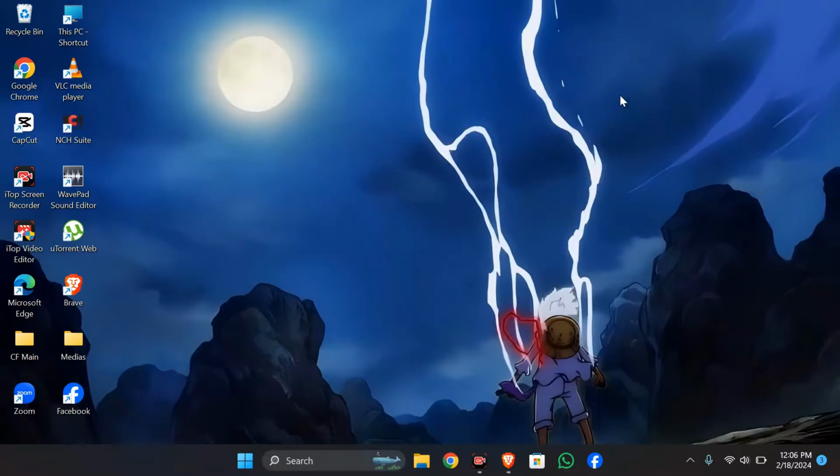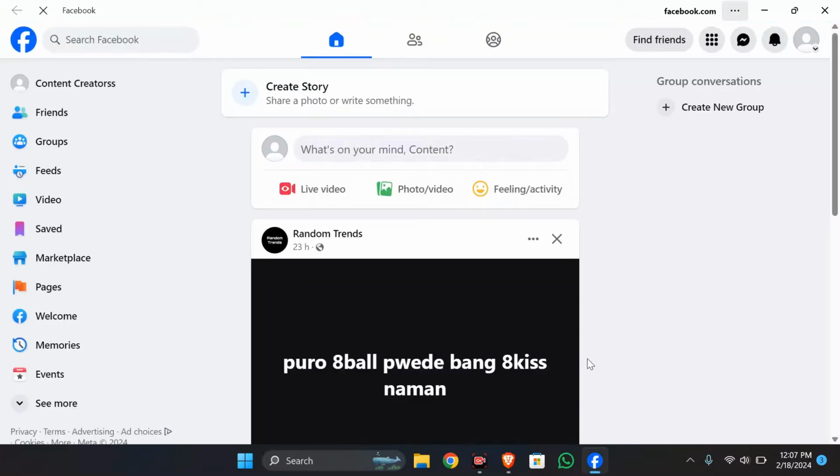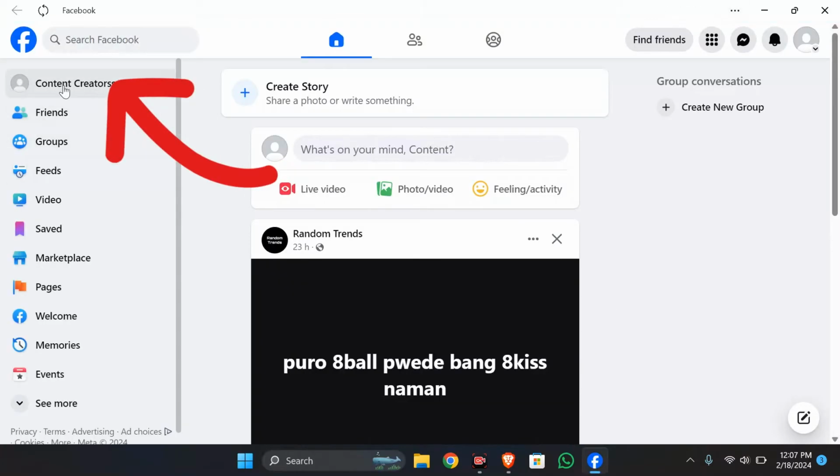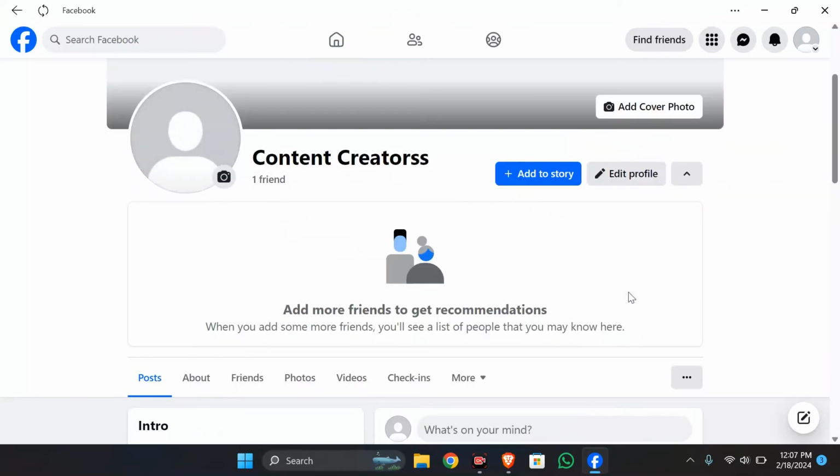Firstly, you have to open your Facebook application. And after opening the Facebook application, simply go to your profile by clicking on this profile icon here. And now after coming to your Facebook profile, simply click on this three dot icon here.